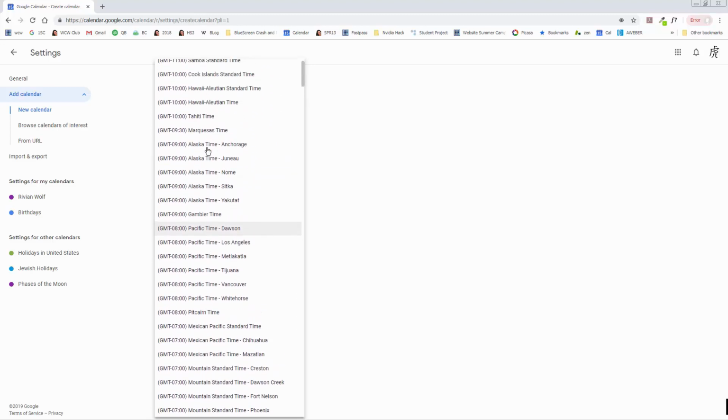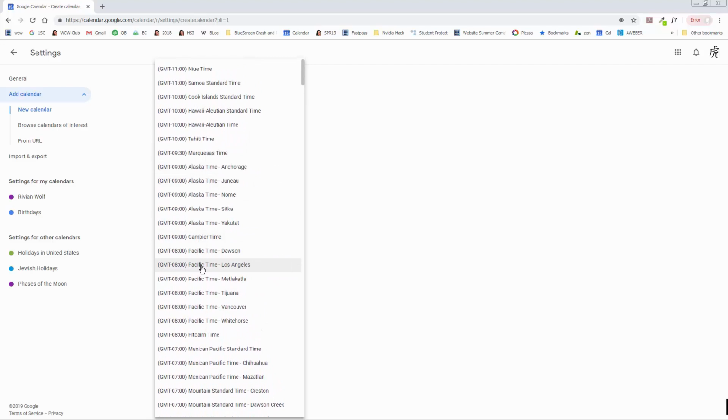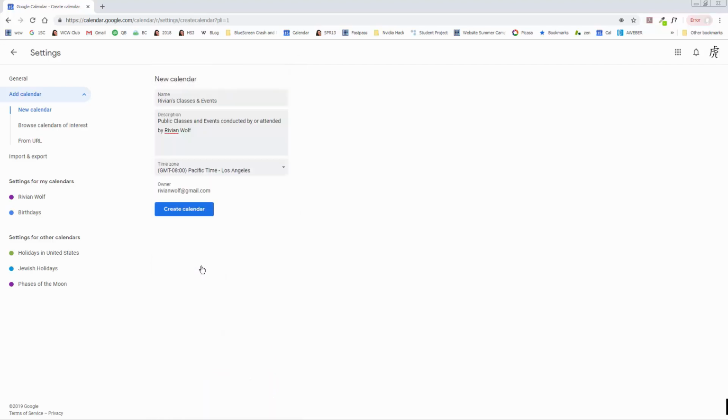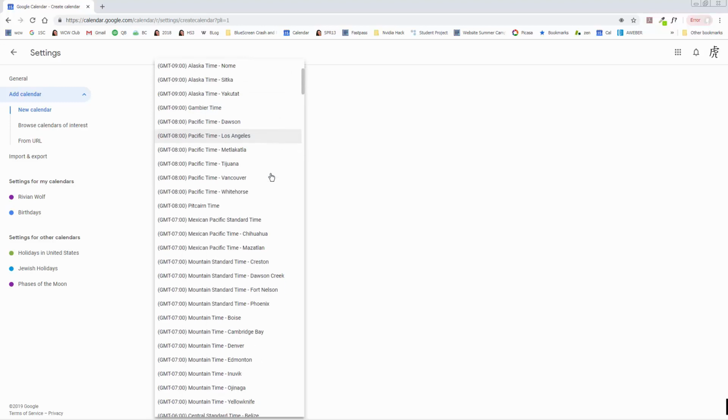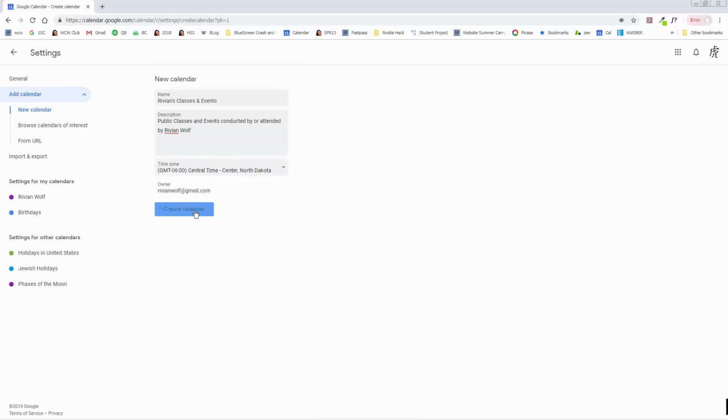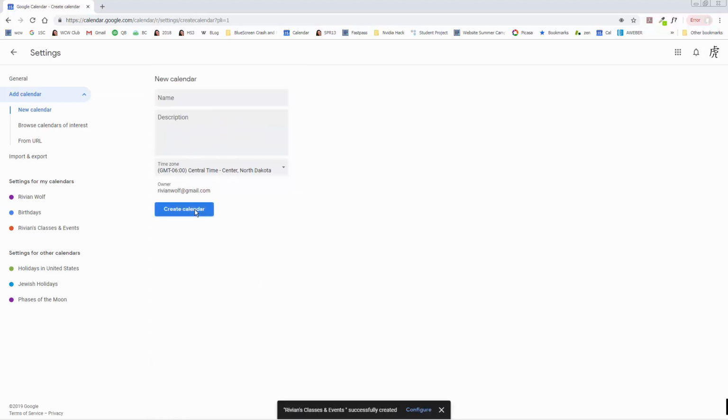Where's Pacific? Pacific time. Rivian's Central, so I'll change it to Central. Rivian is Central Time, Central Standard Time. I'll pick this, and I'll click Create Calendar. All right, so it's been successfully created.